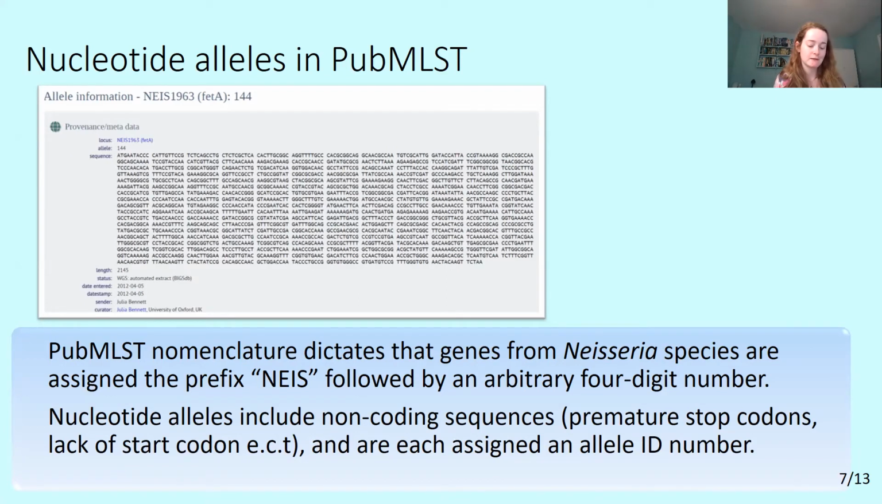the prefix nice, followed by an arbitrary 4-digit number. phet-A, for example, is named nice 1963. Different species will have slightly different naming conventions. So nucleotide alleles will include alleles that are made up of coding sequence and also alleles that are non-coding, and each are assigned an allele ID number. This allows easy comparison of alleles in terms of their diversity and distribution across the bacterial population.